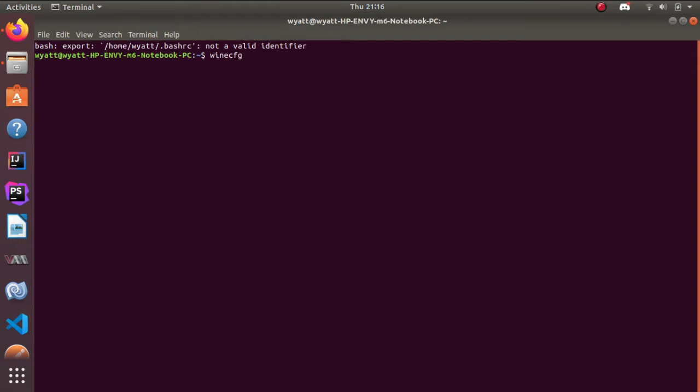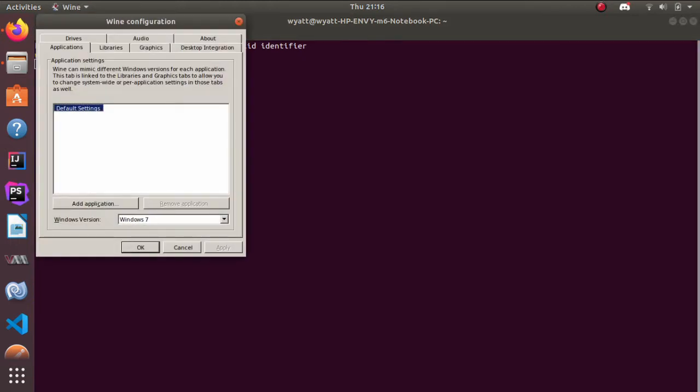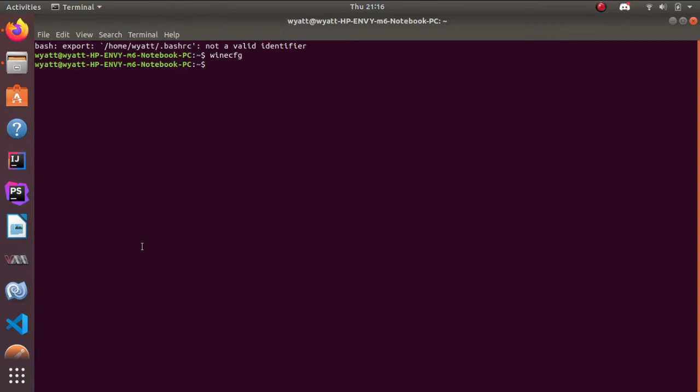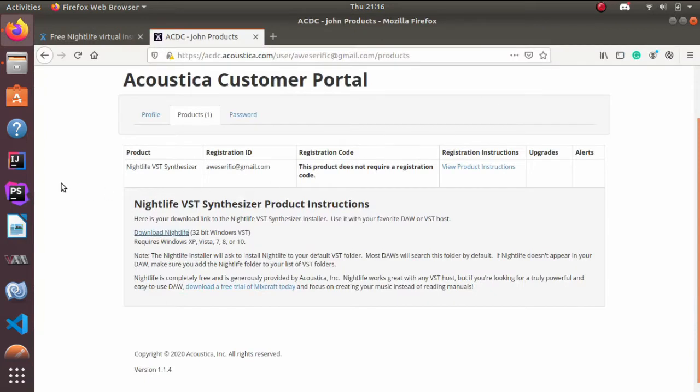There's a lot of options, but I only use one. I just changed my Windows version to 7. So do that if it's not already at Windows 7. Now we have everything set up there, and we're just going to need to install the plugin through Wine. That is the next step. The next step is installing the plugin through Wine.